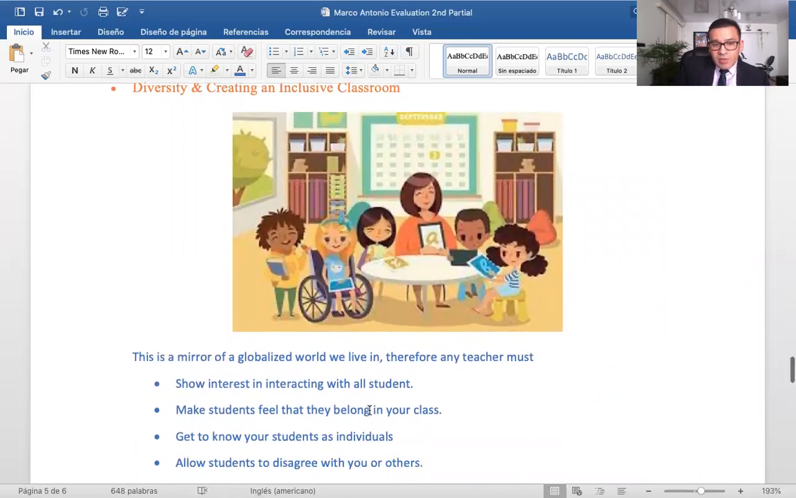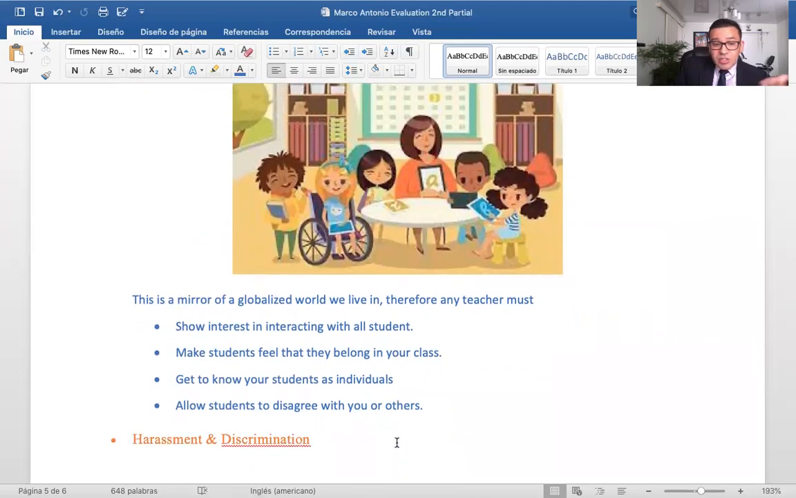And of course, you have to make students feel that they belong to your class. You have to talk to every single one of them. You have to get to know your students as individuals, as I said before. You have to show real interest in them so they feel valued. And allow your students to disagree with you or with others, because we can agree to disagree.